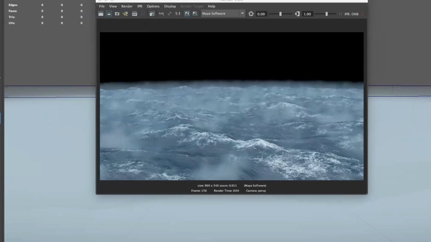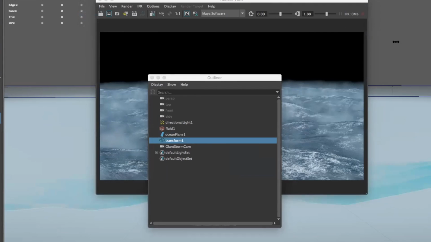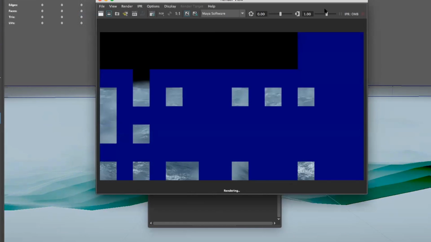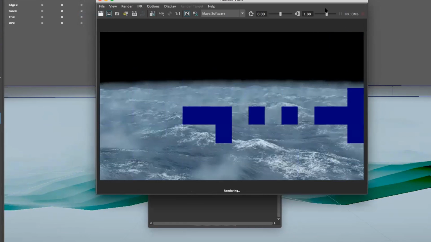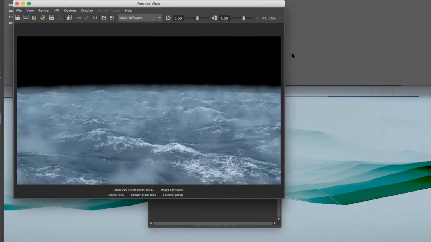So let's break it apart a little. It's an ocean plane, transform node. You can change the colors here. Make it more like, I don't know, what would look like more green? I don't see much of a change.